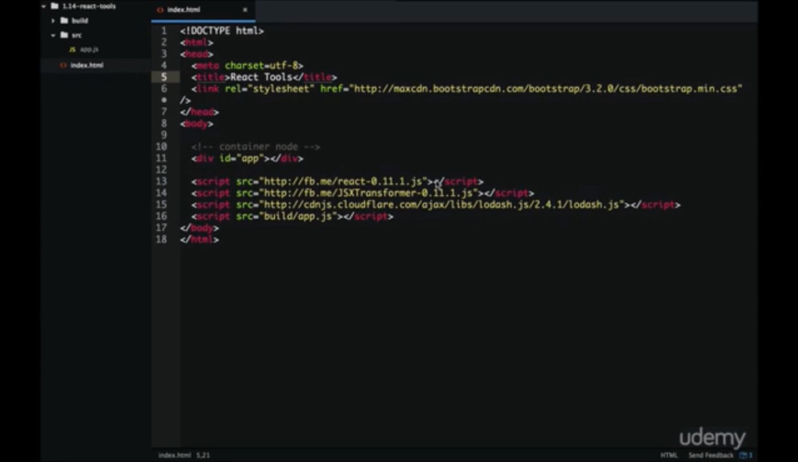Hey everyone, in this lesson we're going to transform our JSX to JS using the React Tools npm package. So far, we've been doing all of our JSX transforming in the browser, using the JSX Transformer. This is fine for development and testing around, but it's really not great for a production environment. There's an npm package available that's called React Tools. It provides us with a way to transform our JSX from the command line. We also can provide a watch argument to transform every time that we save.